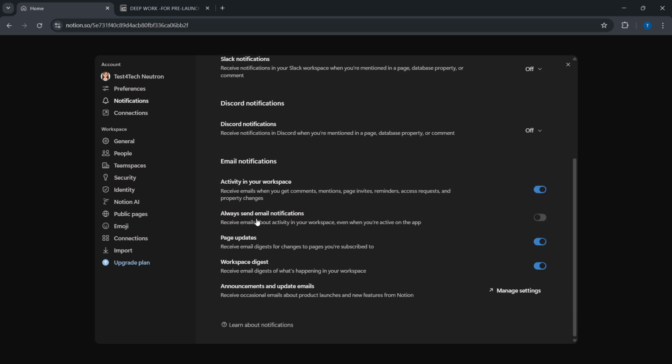Now let's do the same on mobile. Open the Notion app on your phone, tap the menu icon, then tap the gear icon to open Settings. Go to My Notifications. Here, toggle on Mobile Push Notifications. With this enabled, Notion can send you a standard push alert on your phone the moment a reminder triggers. This is especially useful if you depend on your phone for time-sensitive updates throughout the day.